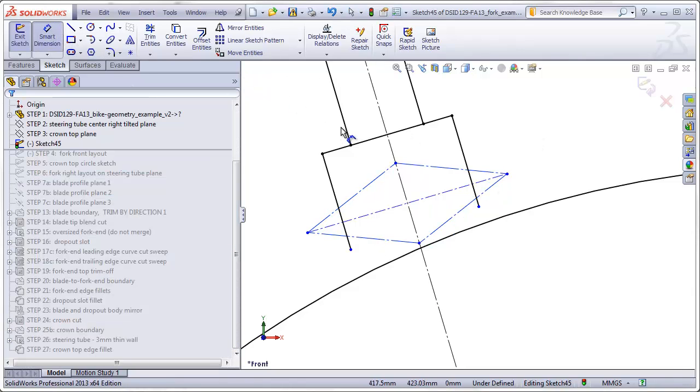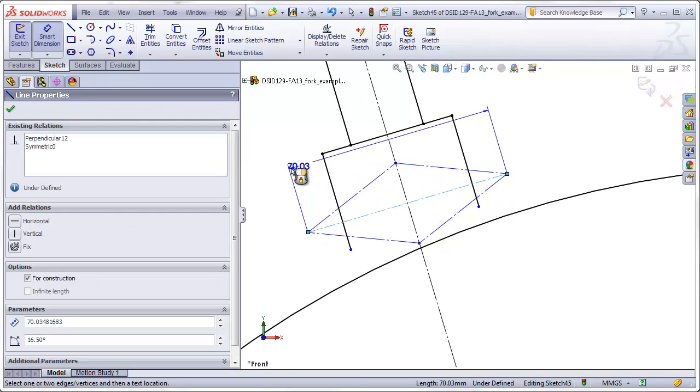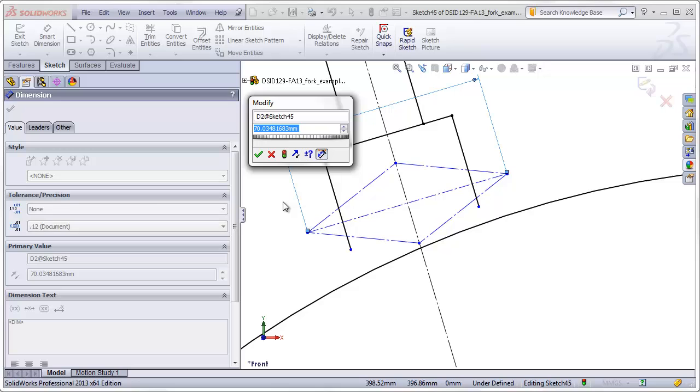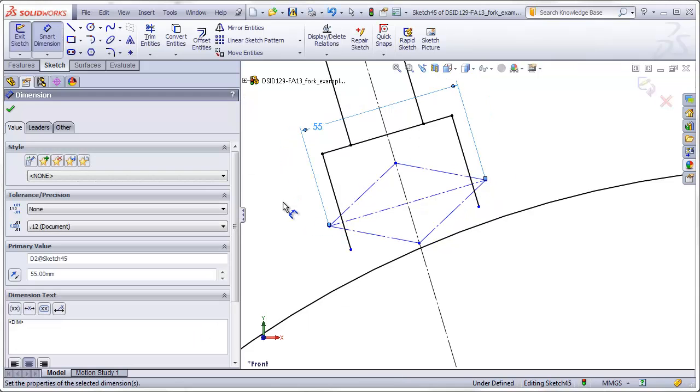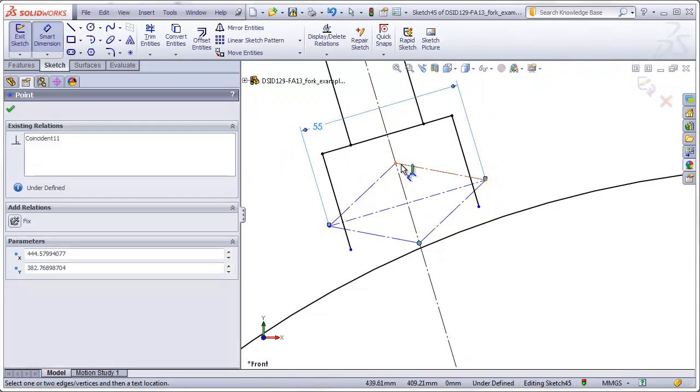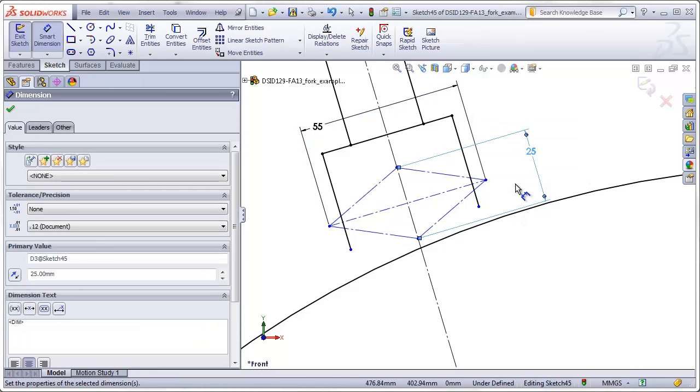I want to make the width of the blade about 55 millimeters and the height about 25 millimeters. You notice that I'm dragging my dimensions off angle, not letting them go this way, but making them go in this direction, so I'm measuring the true height of the diamond. Again, your dimensions might be a little different.